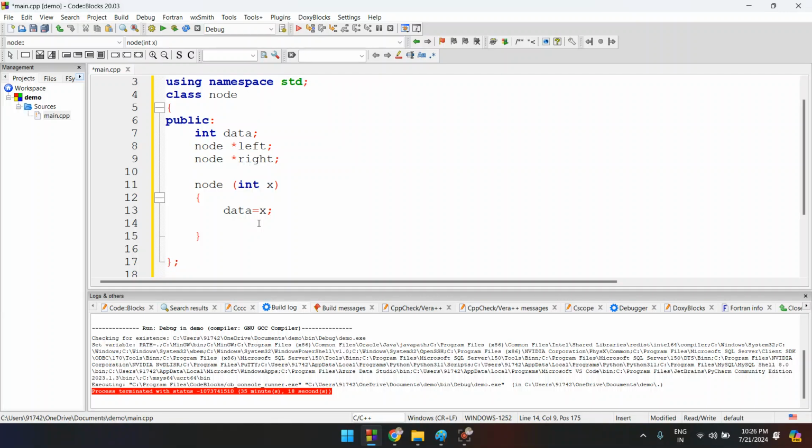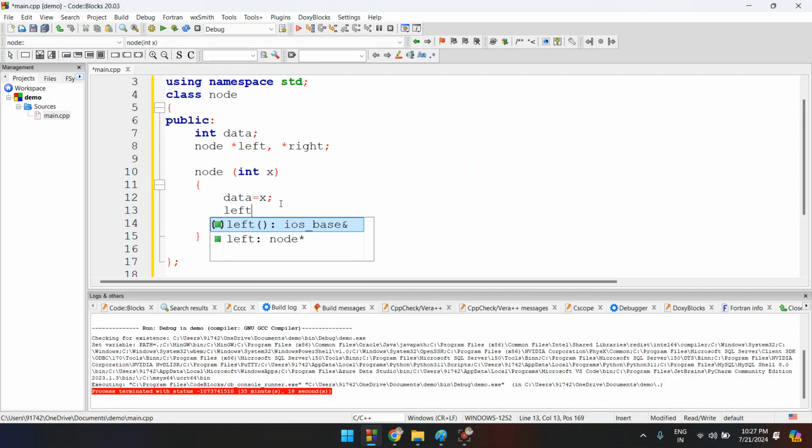The next thing is, initially your left and right pointers should be null. Rather than declaring both separately, since both have the same type, you can write them in the same line. Initially, left and right should both be null. You can declare it like this, or this is optional; even if you do not write this, by default it will be null. So this is just your single node creation.